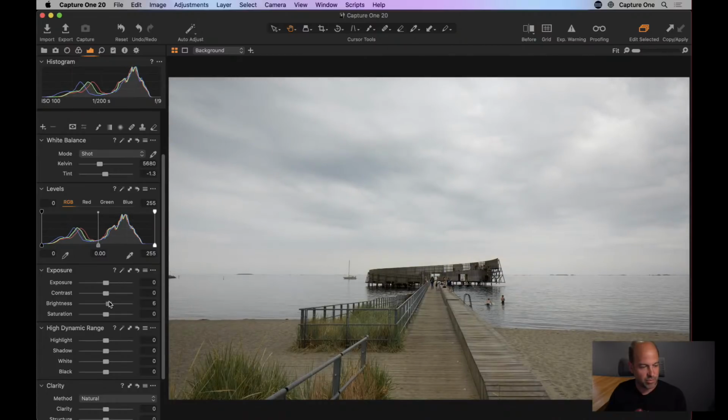So let's just give the brightness a bit of a bump, and then in our levels I'm going to hit auto, and then that will just drop the shadow and highlight points to either end. I might just tweak that out a tiny bit just to make sure we don't lose any sky detail. But we're going to bring that back anyway with a local adjustment in a second.